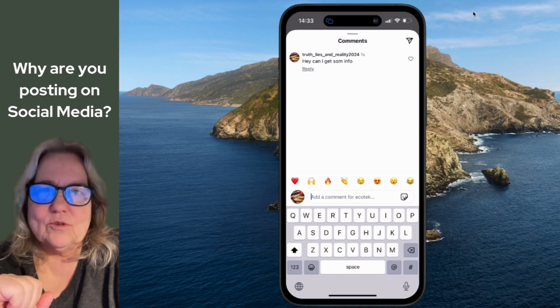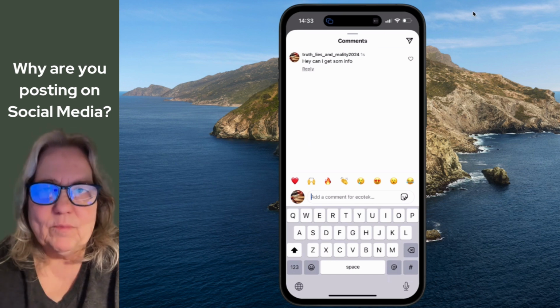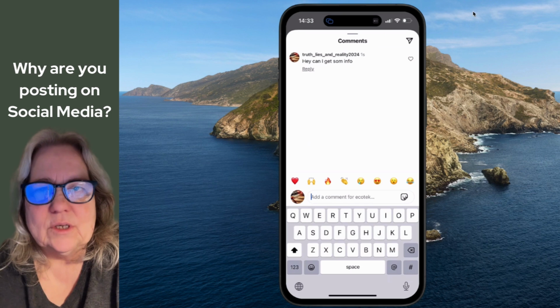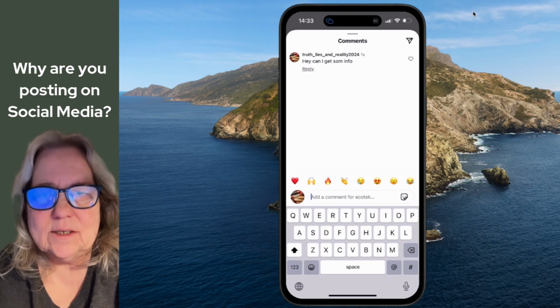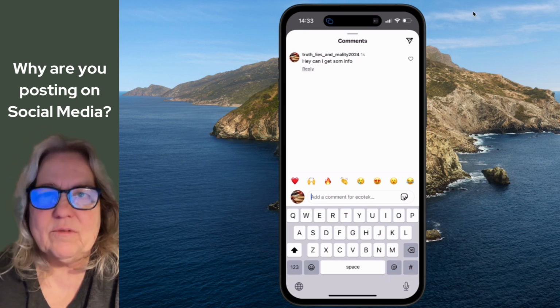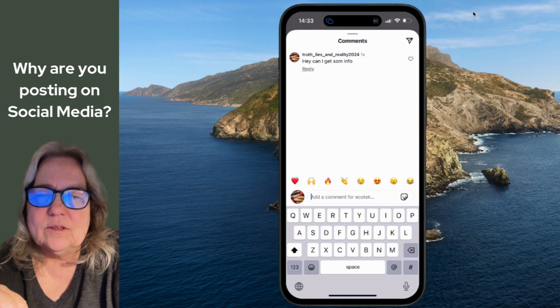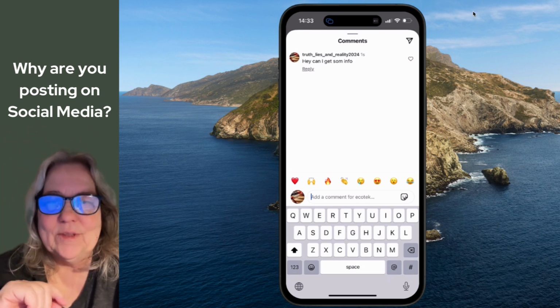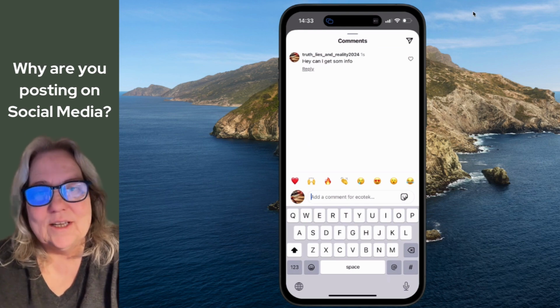Why are you posting on social media? If you have a business account here on Instagram, why are you posting, creating all this content, engaging with people, wanting to get followers, having people watch your stories? Do you even know? If you can't answer that question, then you need to stay tuned.